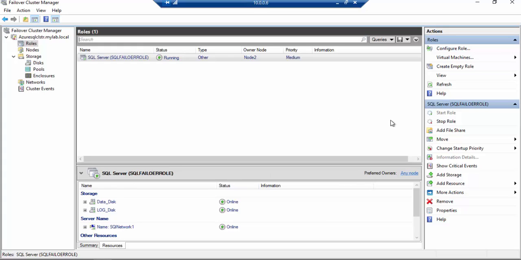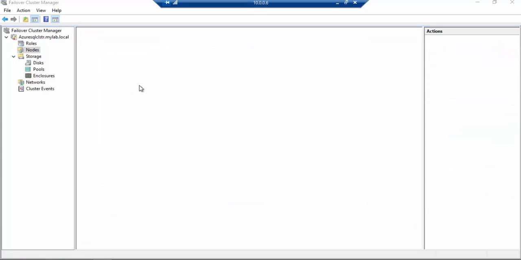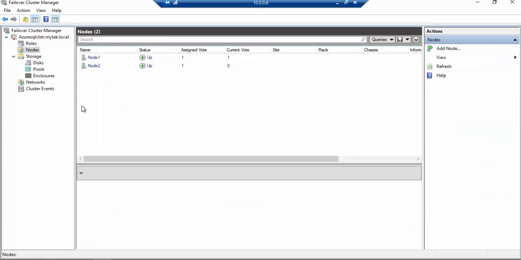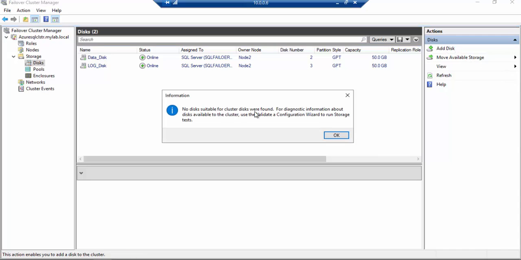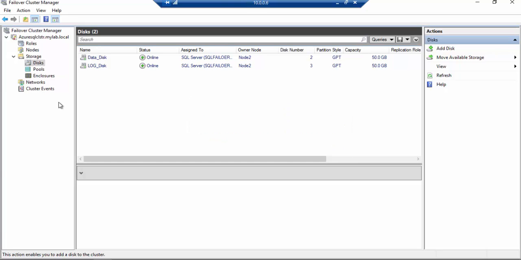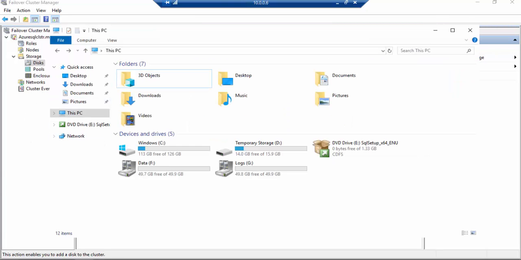Today we are going to add a new disk to our SQL cluster. So you can see there are two disks available in the cluster and we have two nodes here. So we don't have any disk right now. See, there is no suitable disk I found to add into this cluster. So what we're going to do is go to disk management.